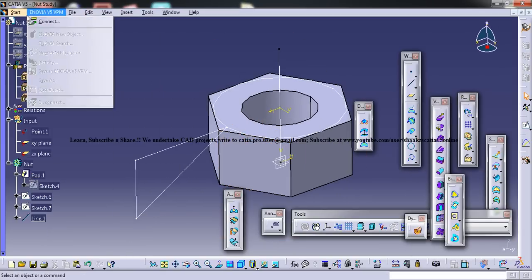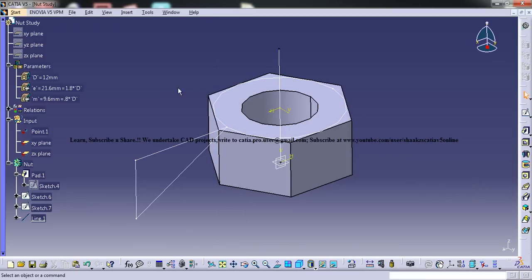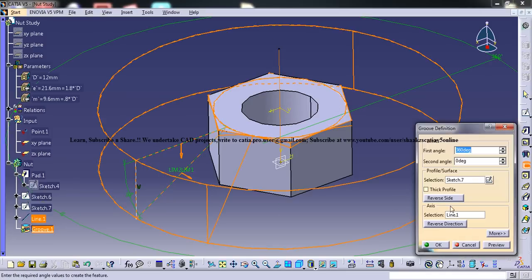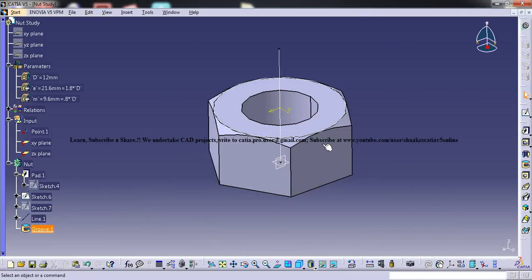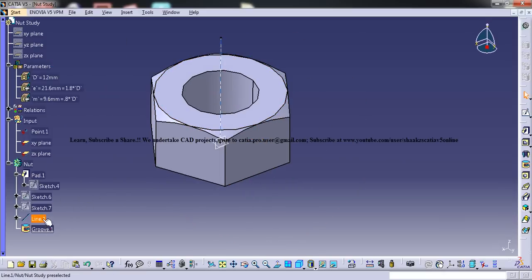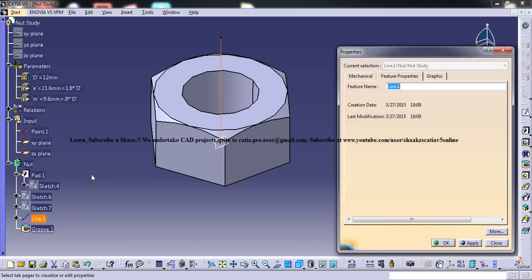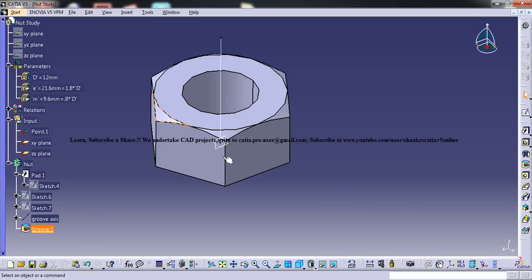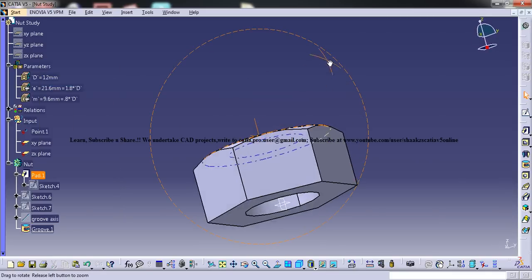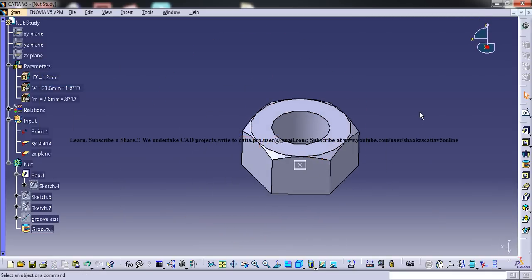Now again, come back to the Part Design workbench, and now use the sketch and go for the groove and select the line as the axis and click on OK, and we got the slot. Now hide this sketch and just rename this line as the groove axis, and hide groove axis, and we have created the nut.